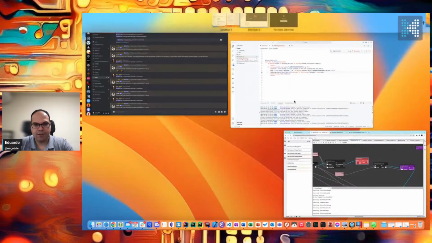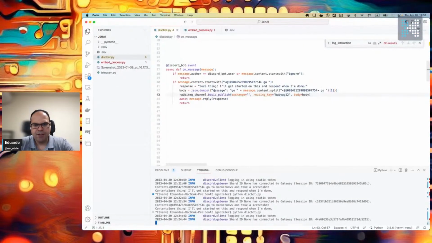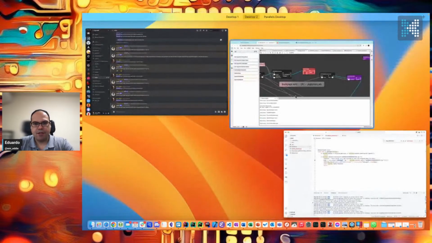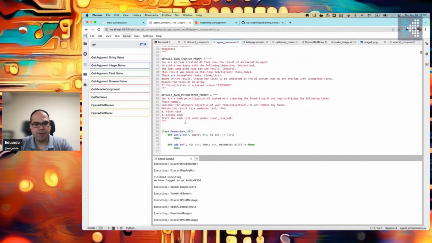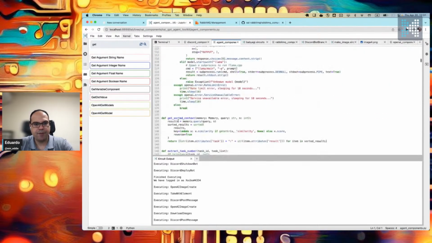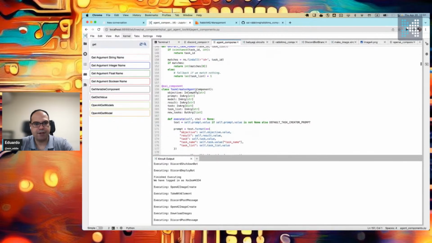What did I call it again? Let's check. Yeah, message. So we're going to get a JSON string here. So this, let's go into the agent components. I'll just make a really quick JSON parser and extractor kind of component.